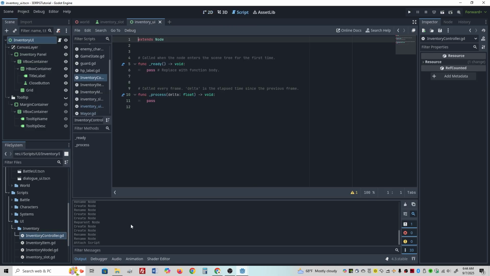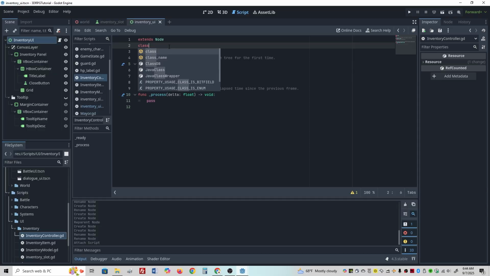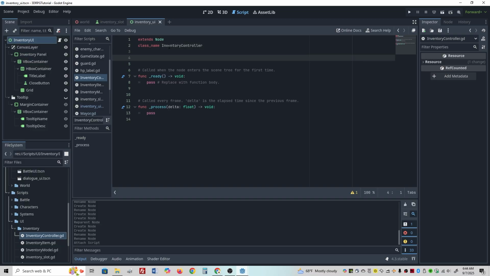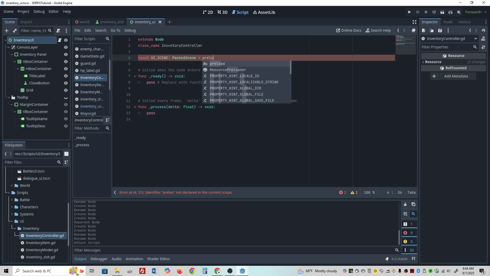And then we're going to double click to open up that. We will add a class name to this: inventory controller. We're going to add a couple constants. So UI scene. It's going to be a packed scene, and we're going to tell it to preload.